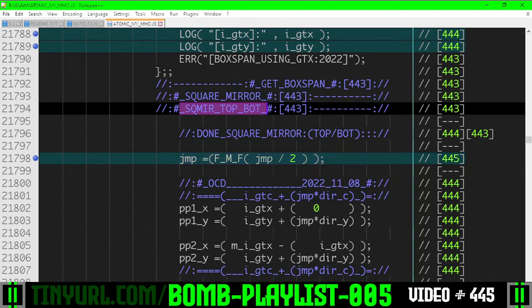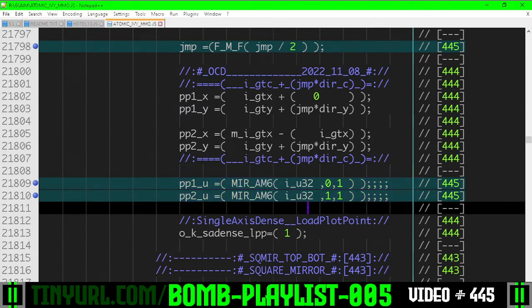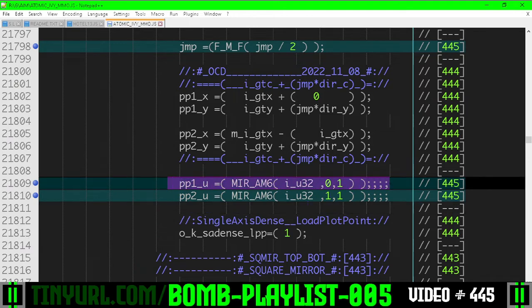So we're in square, mirror, top, bottom. And then the plot point for one of these plot points, this is the projected plot point on the same side as the original point. So it just needs to be mirrored on the Y, so it faces its original plot point. This one, it needs to be mirrored on both axes because it's effectively kitty corner from the original plot point.